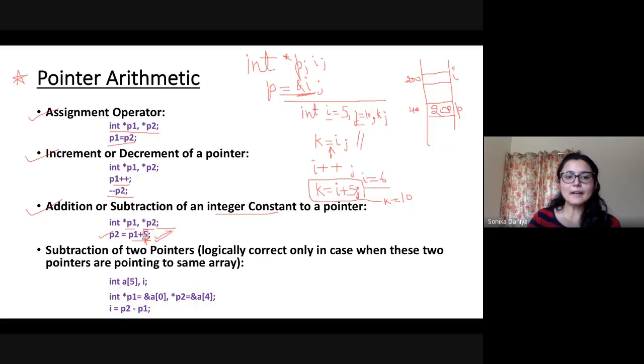But again, same thing, if I ask you here, can I write, let's say if I had created another pointer p3 of the same data type, then if I write p3 = p1 + p2; the question is, is this a valid arithmetic instruction in case of pointer arithmetic? The answer to this is no.